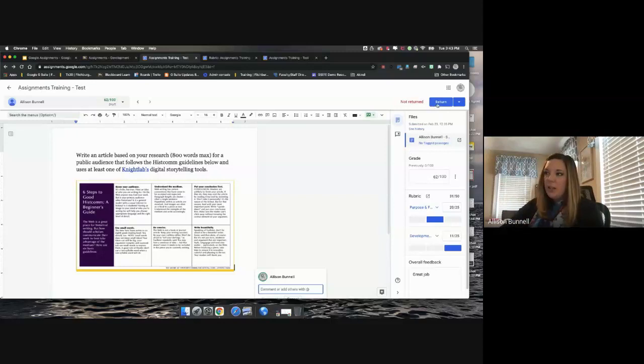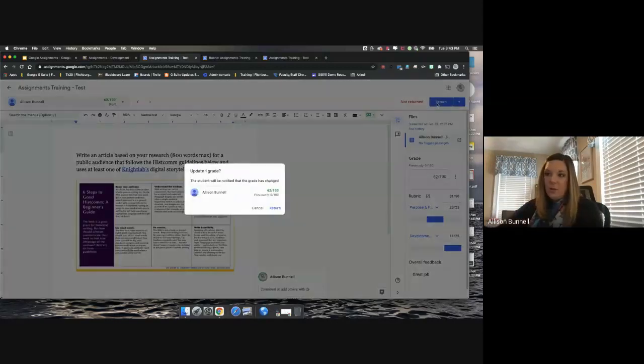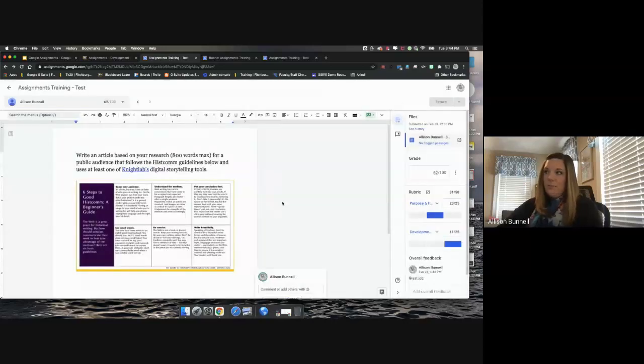So once you're ready to go, you can again continue to grade and then return them all at once, or return just this one. So it's going to let you know, in this case, it's saying I'm updating the grade. Once I do that, the student will be notified. So I'm going to go ahead and return. Okay.